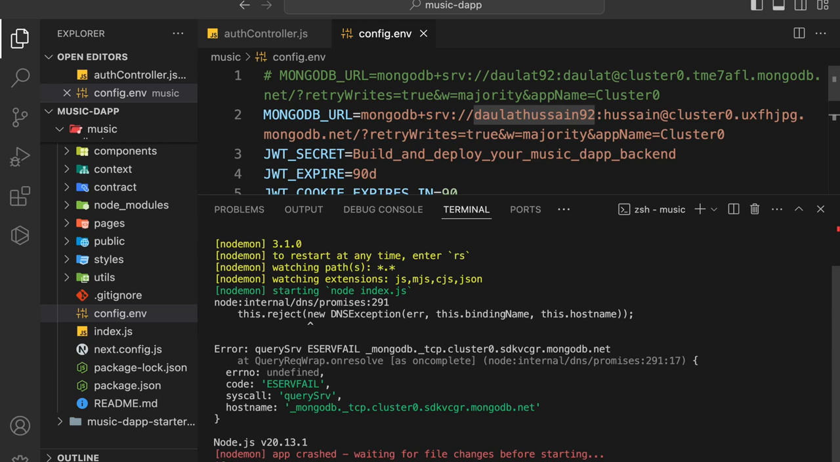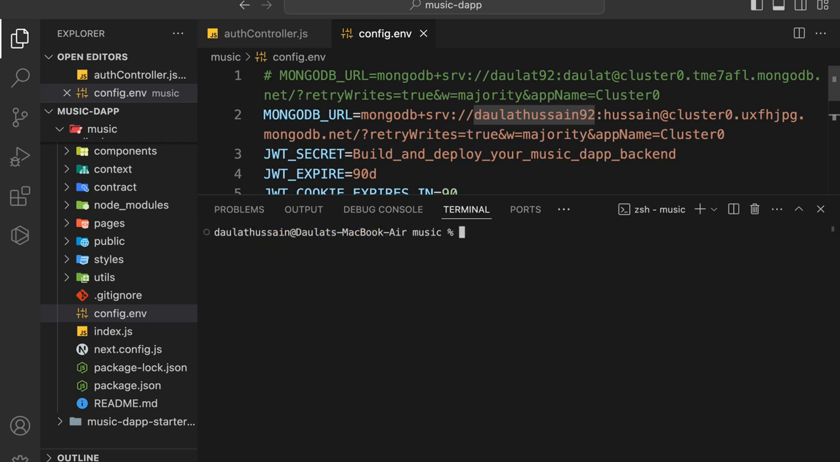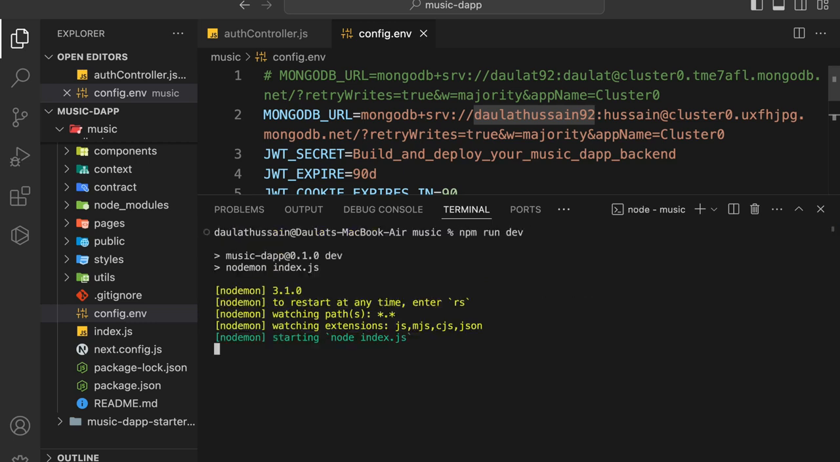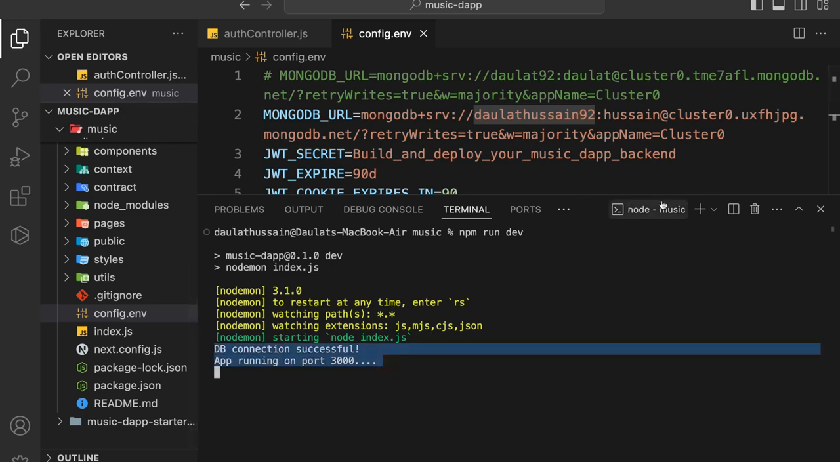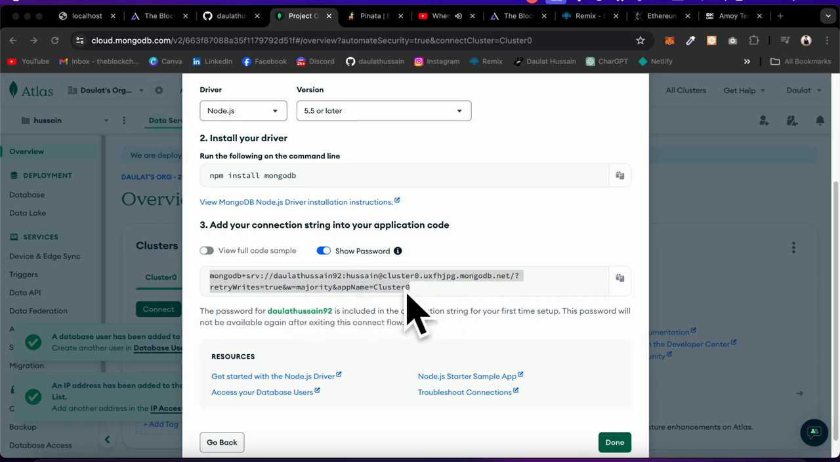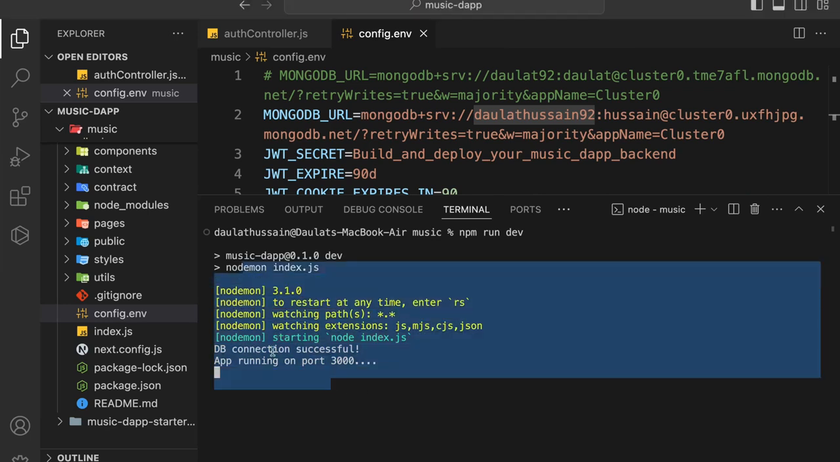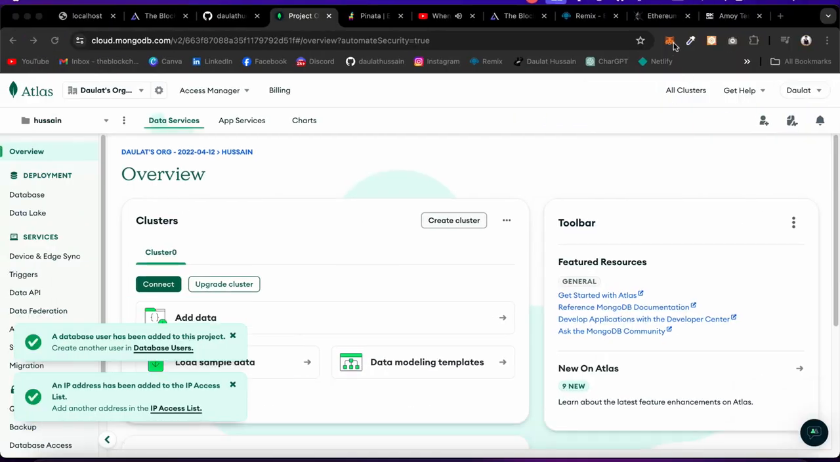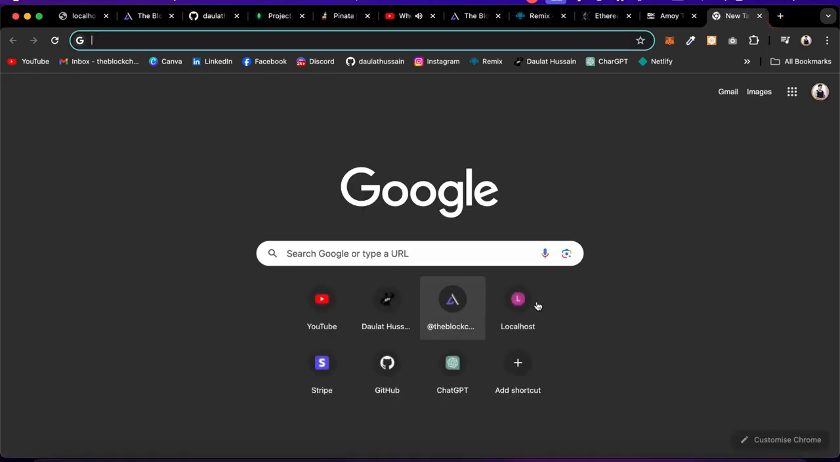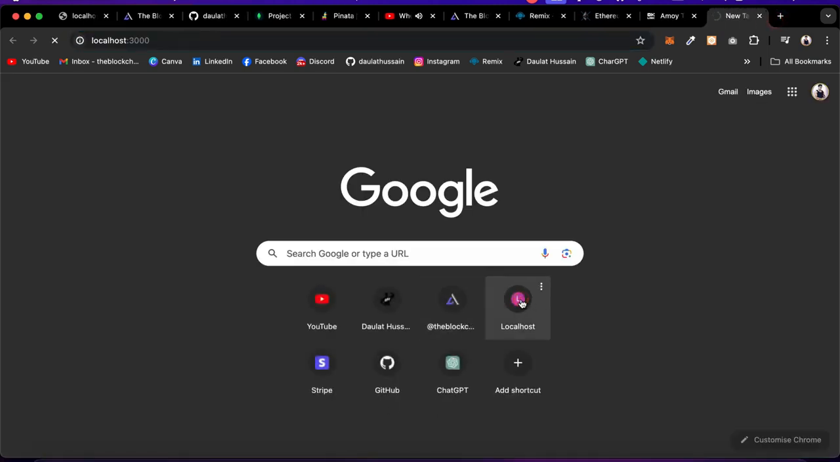I'm going to stop the application, type npm run dev, and it's going to start the application. And here you can see, earlier we had not done the configuration properly, that's why it went wrong, but now it's working fine. You can see our database is successfully connected and our application has started. Now you can come back here, click on this localhost, and the application is running absolutely fine.